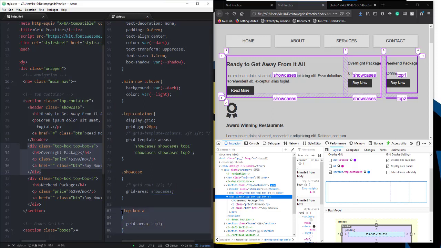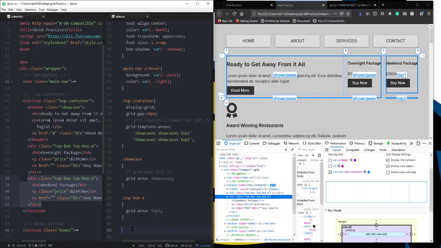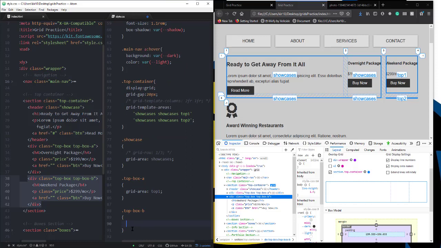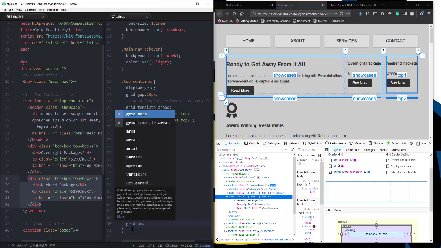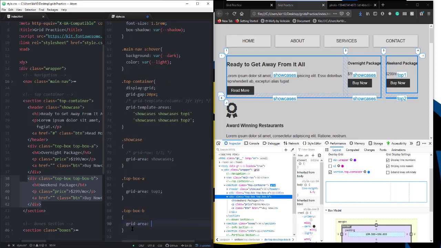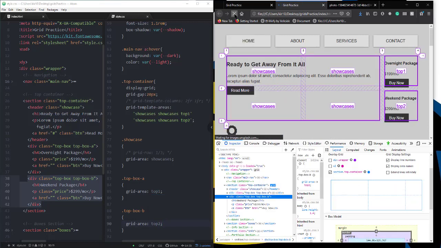And I'm going to do the same thing for top box B. I want to plop you into this space I've called top 2. So I'm going to do top box B. You're going to go into grid area top 2. So now save and refresh, and we should see exactly the same thing happening.